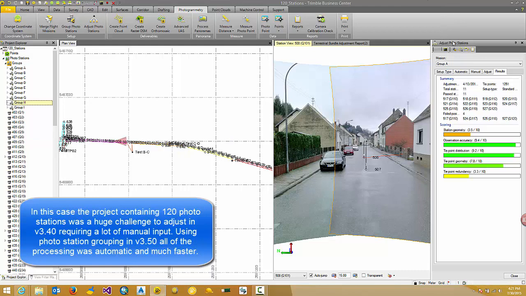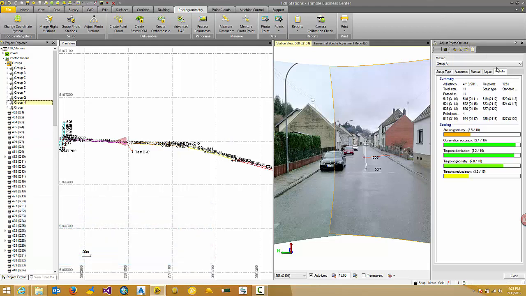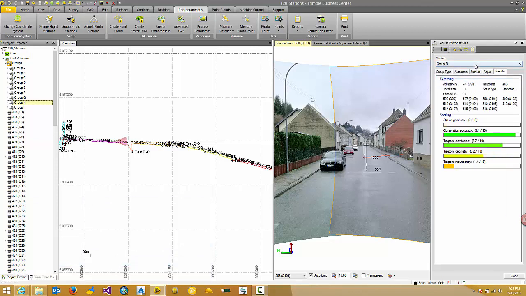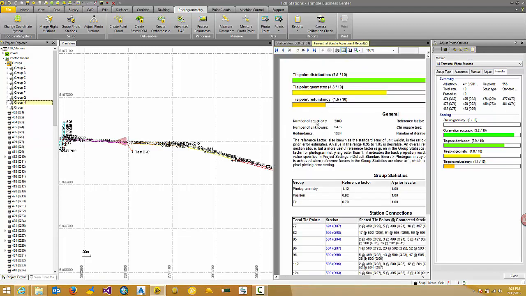Also, if you check the adjustment photo station command under the result, you can view the result for the individual groups, and you can also report and view the results for all of the groups.